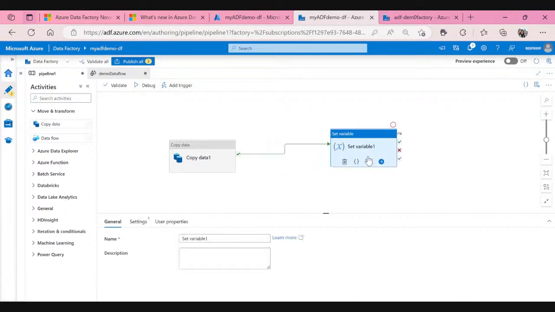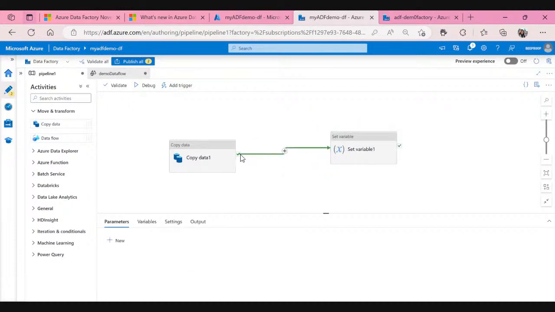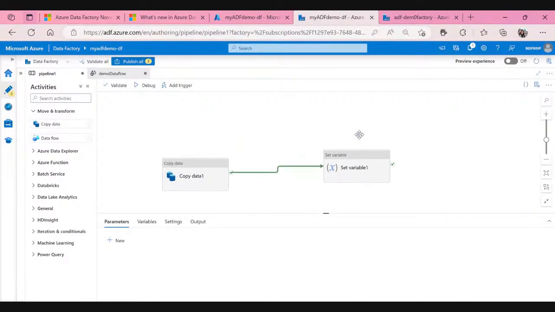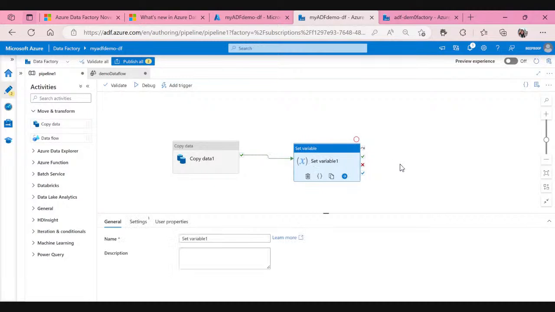So that's really exciting. And also, if you haven't seen this before, if you right-click on the connector line, you can easily change it to whatever you'd like it to be. So success, failure, completion, or skipped. That way you don't have to go in and hit the delete button and then reconnect two activities. So those are some handy things that we've updated in our studio. You all should be able to do that now in your studio.